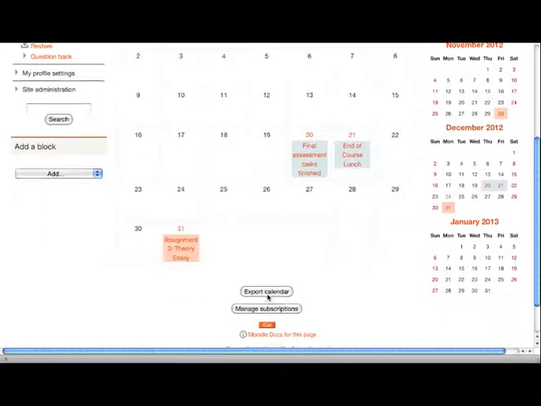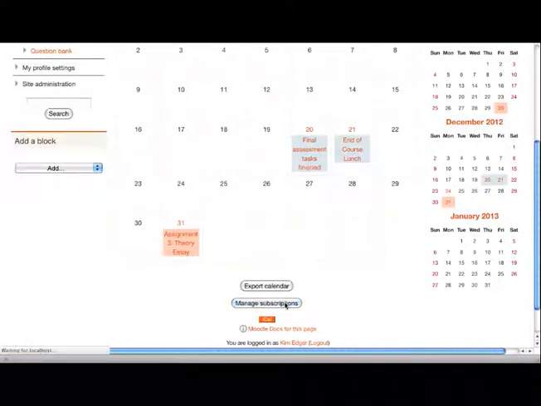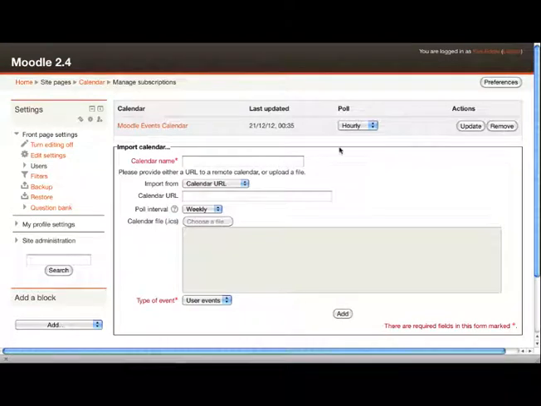The way that I set that up was to go to Manage Subscriptions and then give my calendar a name. You can name it whatever you like. And then I went to my Google Calendar and got the calendar URL. So depending on what type of external calendar you're wanting to bring in, you can get either an ICS format or an XML format.